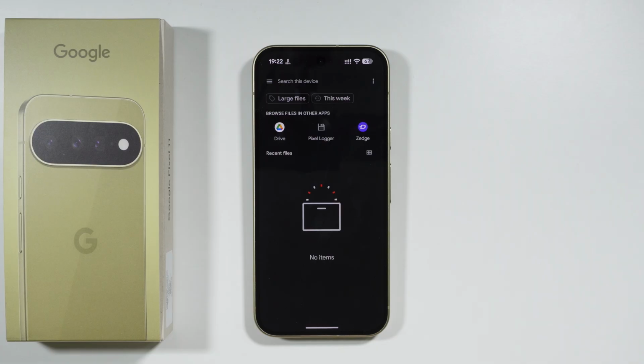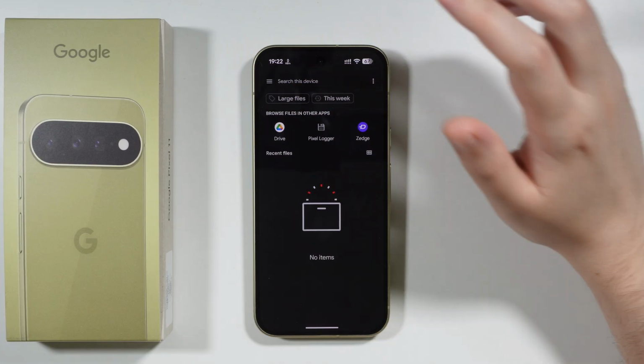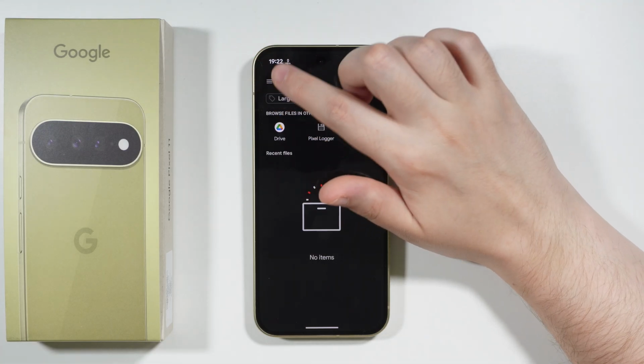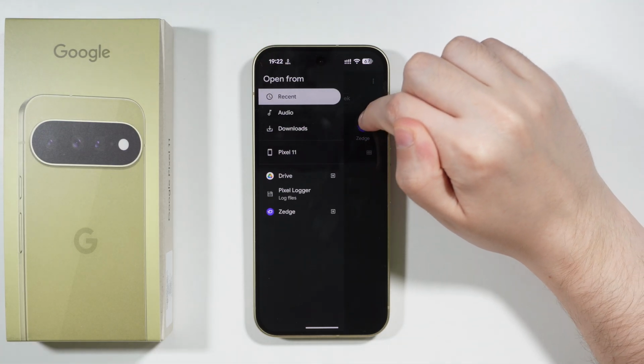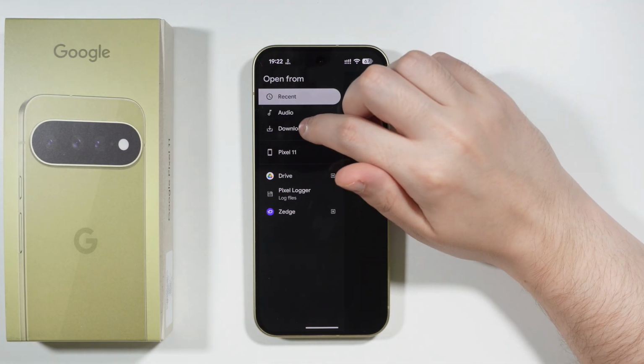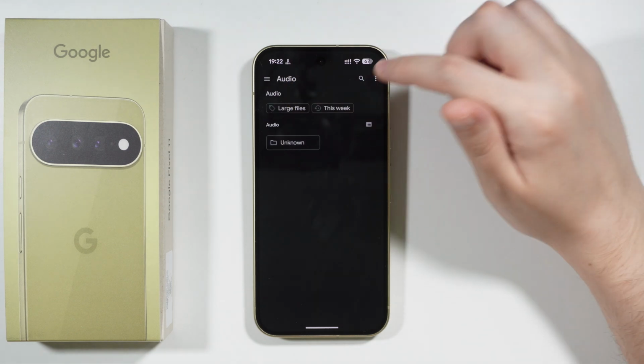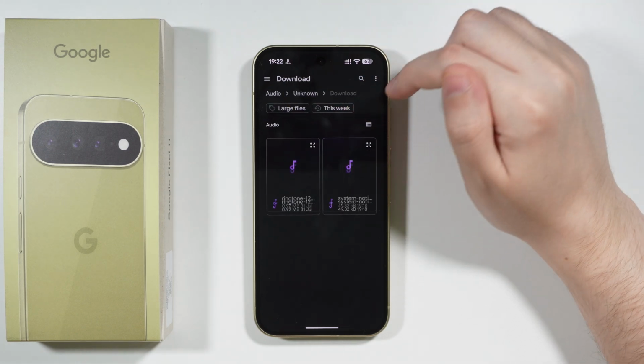Like, for example, you can transfer it from another device, like from your computer, for example, and so on and so forth. And in order to actually find it, you might need to tap on these three lines in the upper left corner. And then let's say over here you can go to the audio category, and you might be able to find it somewhere in here.